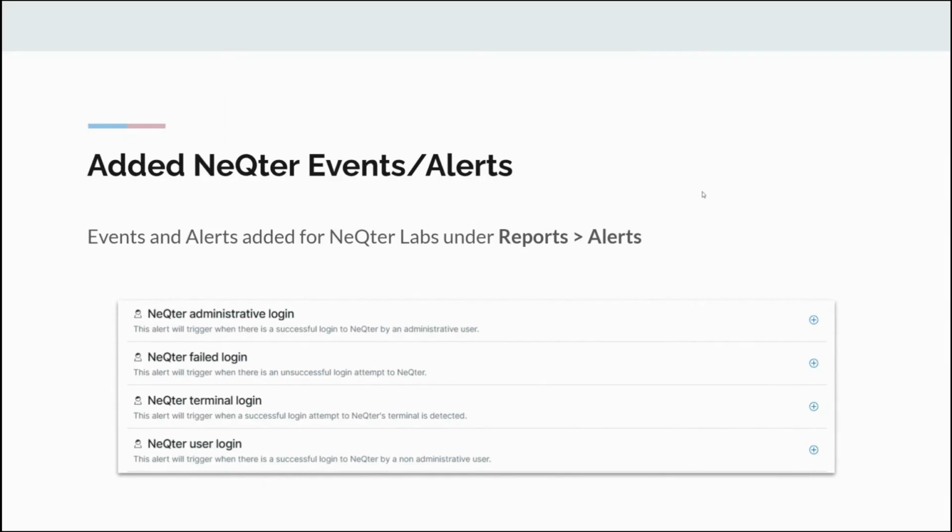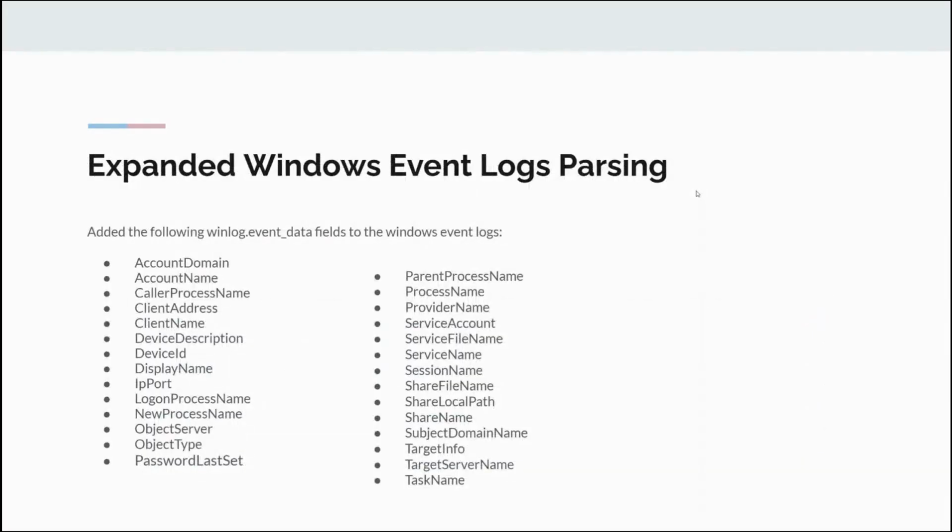So these have all been added as an alert profile: admin login, failed login, user login, or terminal login. And then we expanded additional event log parsing for Windows. So all of these were added as additional fields into the Windows index. So that's a rehash of 225.